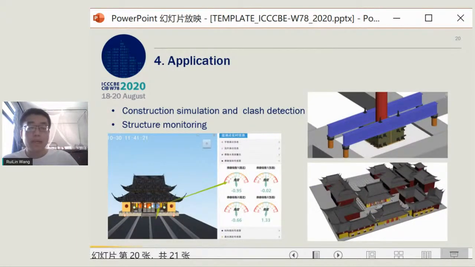Coming to the application of BIM. In a translation jacking project, the BIM model was used for construction simulation to avoid clashes and to build a structure monitoring platform to integrate all sensor data.